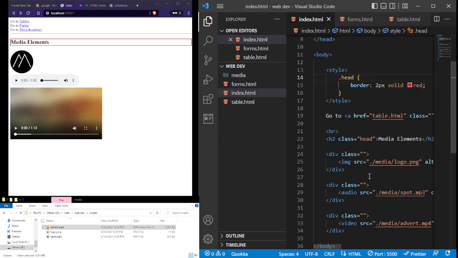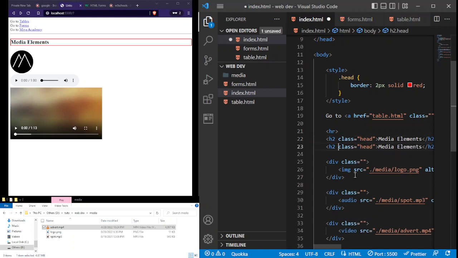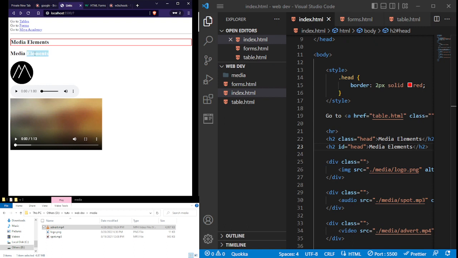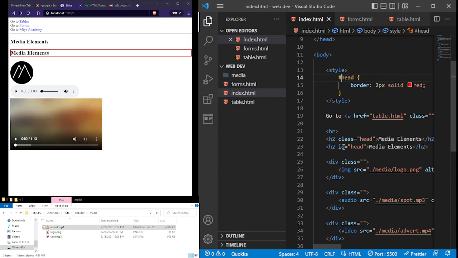But now remember, I added a dot here because we're trying to get a class. If we're trying to get an ID, see, if I come here and say ID, you see the other one is not touched because class is referenced with a dot. If I do a hashtag, it gets the next one, which is the ID. So ID is referenced by a hashtag, class is referenced by a dot.